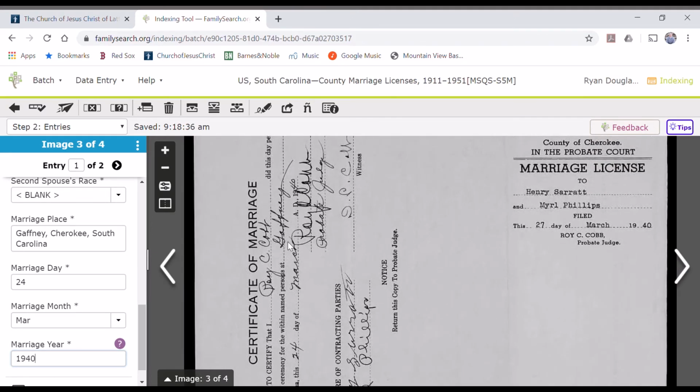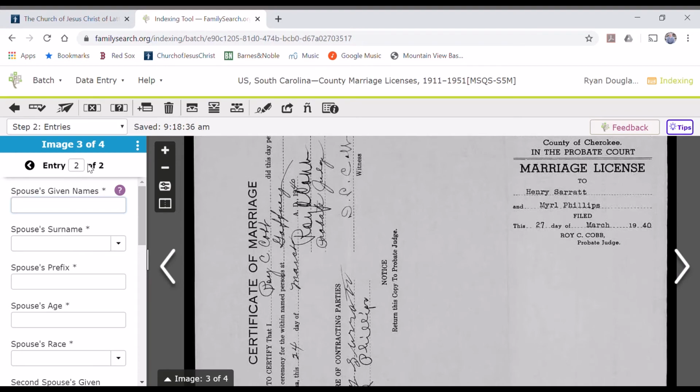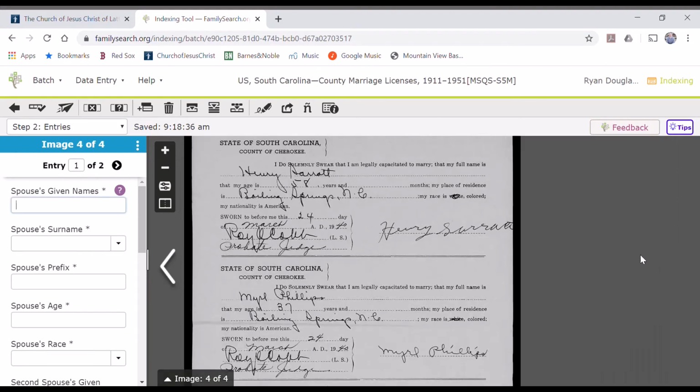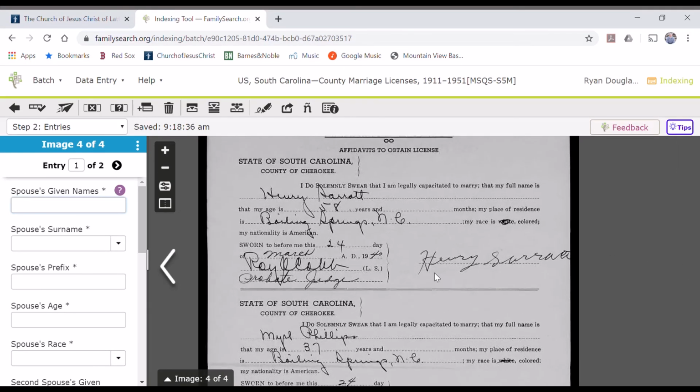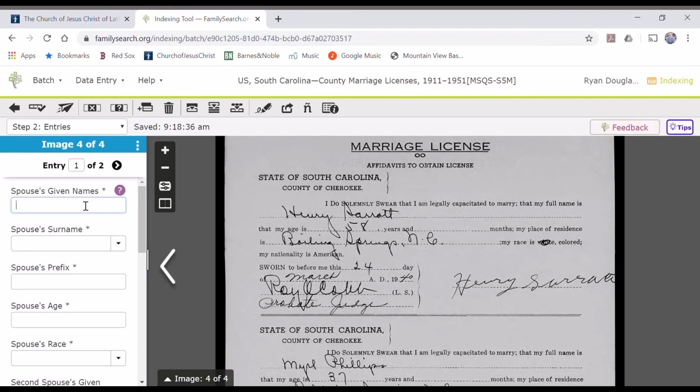1940. And again, entry 2 of 2, which there's no more information, so I'm going to skip that one. And again, it comes back to this one again, which is good. Henry Serrett, no prefix. His age is 58. His race is colored.